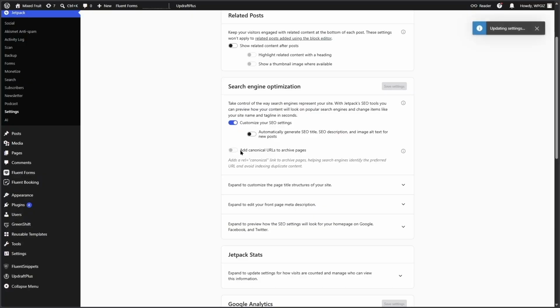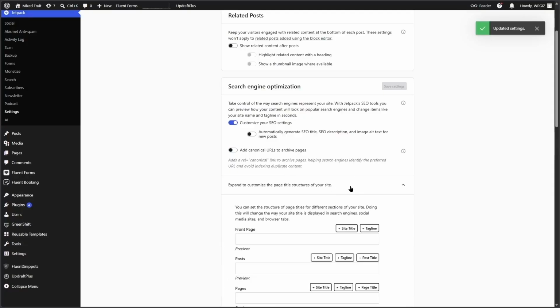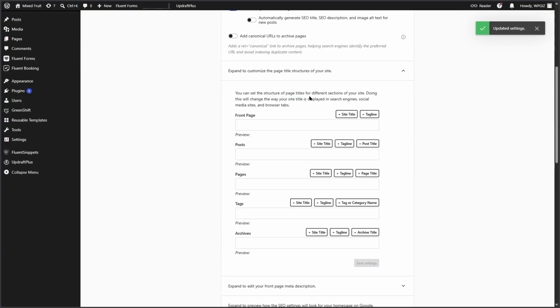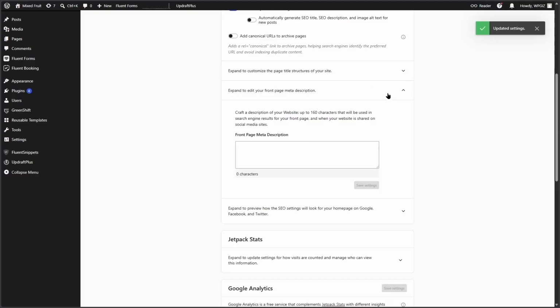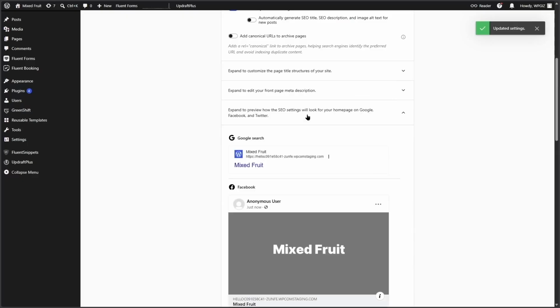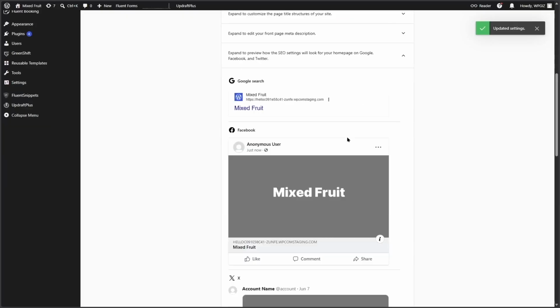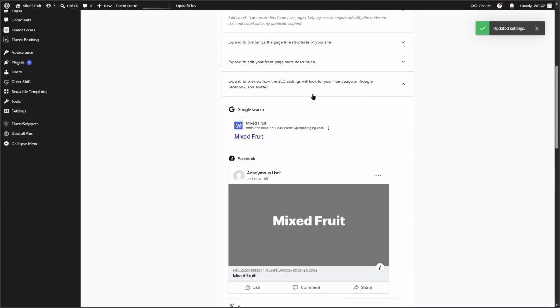You can also add canonical URLs to archive pages, and if you want further SEO features, you can simply expand these, and here we can set page title structures for different sections of our site such as front page, posts, pages, tags, and archives. We can also add front page meta description over here, and we can also see how our website looks like on Google search, Facebook, and X. So you can see in real time how your website is looking like.